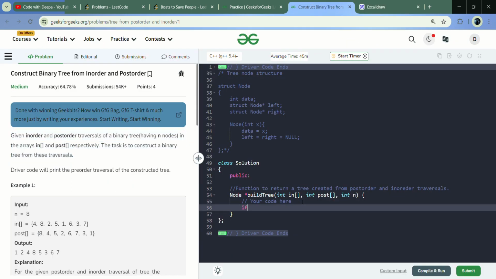Here, first we have to check for the base case, that root is equal to nullptr, then in that case return a null pointer. Okay, so this is our base case to check that if there is no such point in my array. So instead of root we will use n, because n is the size of my array. If it is equal to 0, then in that case you have to return a null pointer.